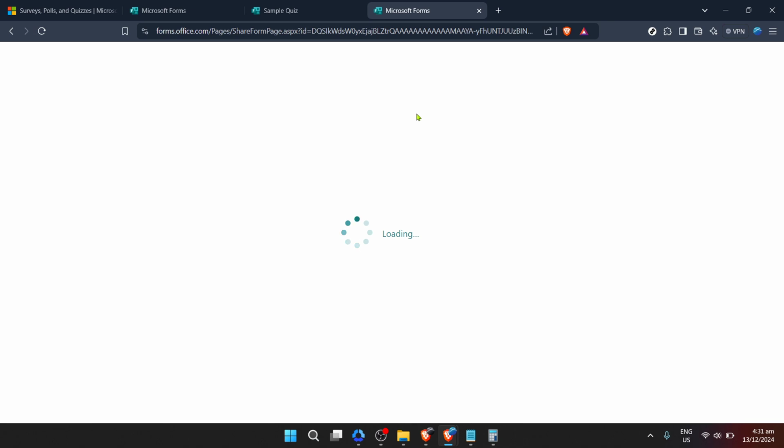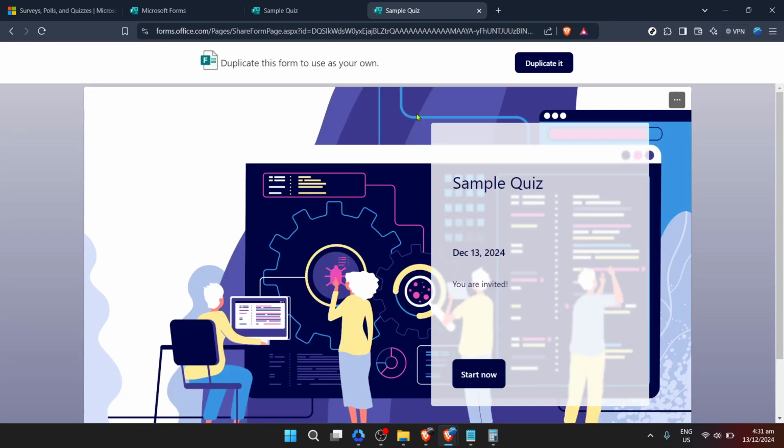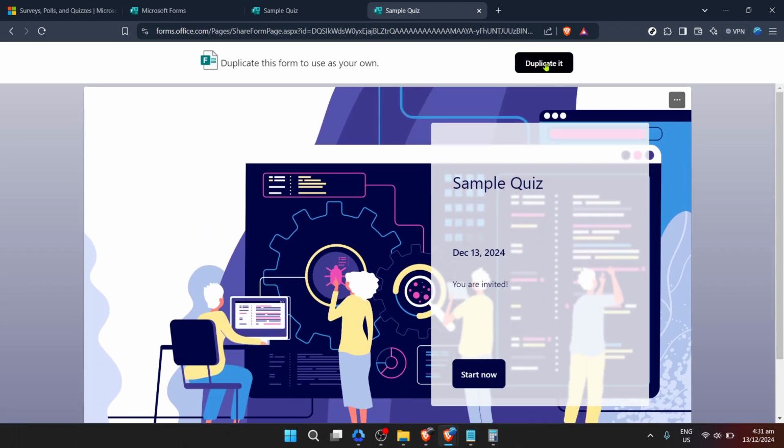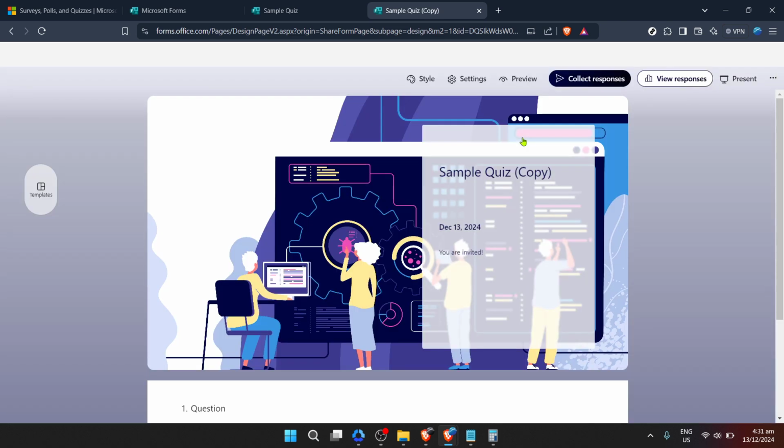This action opens a new instance of Microsoft Forms with a template based on the original form you selected. You'll see an option labeled Duplicate It on this new page. Clicking on this will create a new form in your dashboard that is a copy of the original form. This duplicated form is fully editable, meaning you can make any necessary adjustments or additions to tailor it to your new needs. It's worth mentioning a few additional tips at this stage.